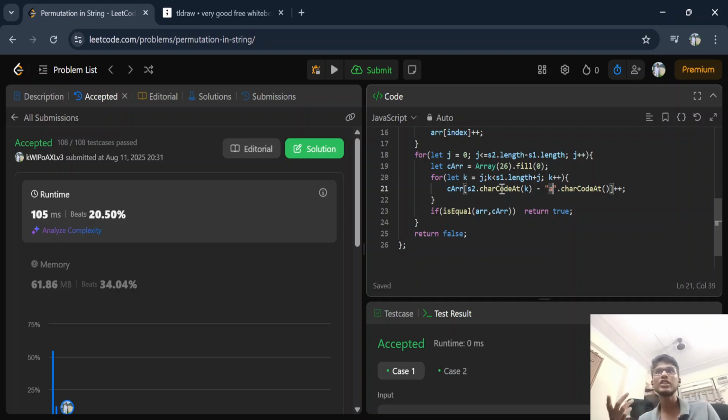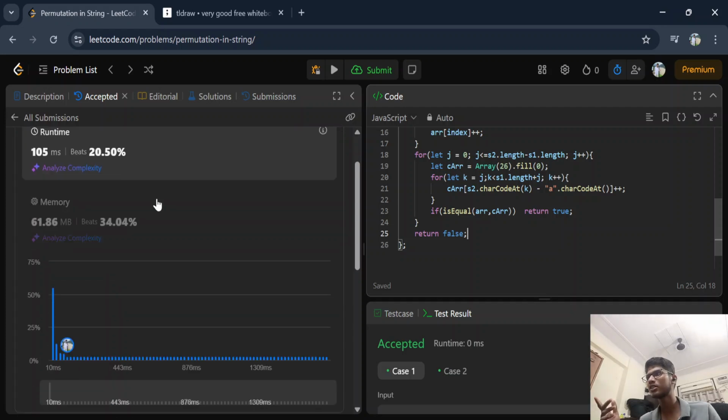Again then j becomes 1, and k also becomes 1. k runs from 1 to 3, so only 1 and 2 are iterations. Then j becomes 2, k also becomes 2, and they both run from 2 to 4, that is only 2 and 3 iterations. Each time we make this c arr array and check whether it is equal to our arr, that initial arr we made with s1 and s2. So that was my code, and it is submitted.